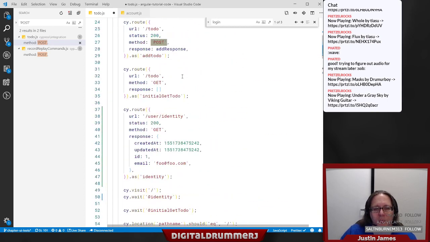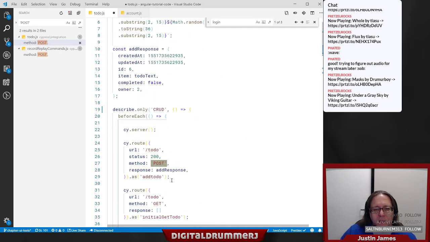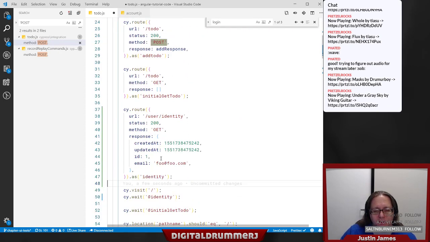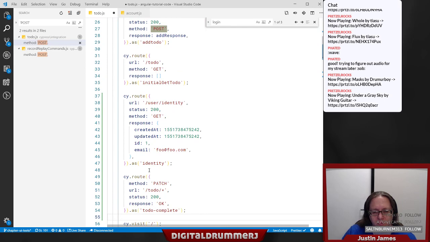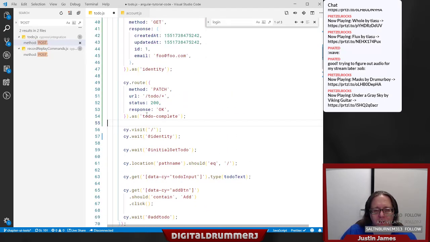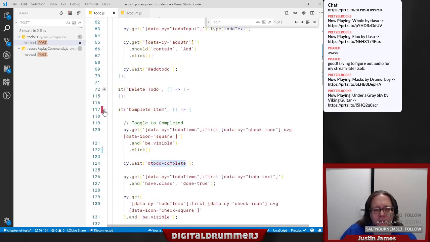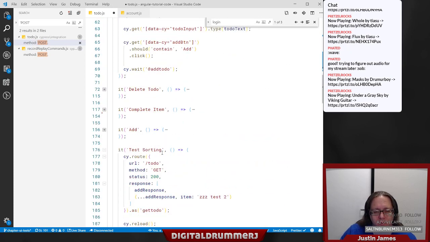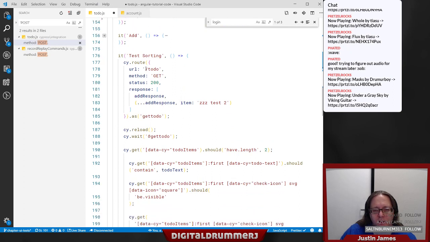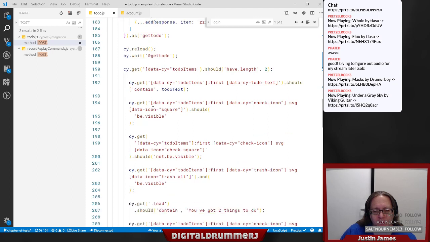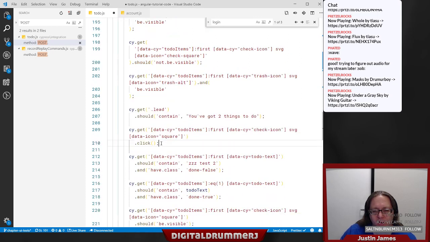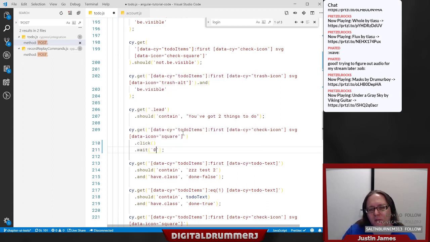We're going to actually move our mock up to our beforeEach. Now in our sorting, we add our initial item here. And then down here, we are clicking on it to actually make it done, and we need to say .wait at to do complete.